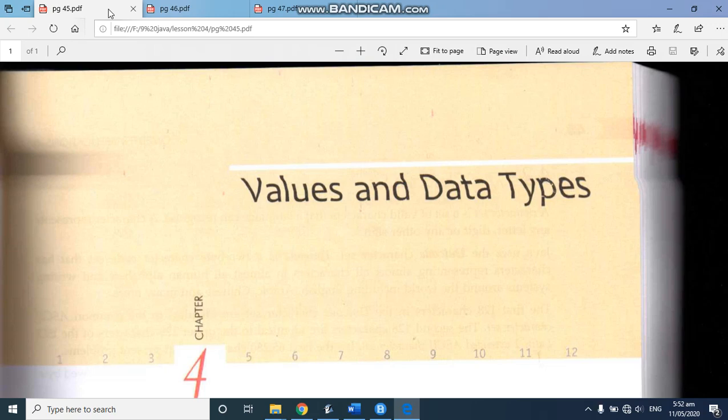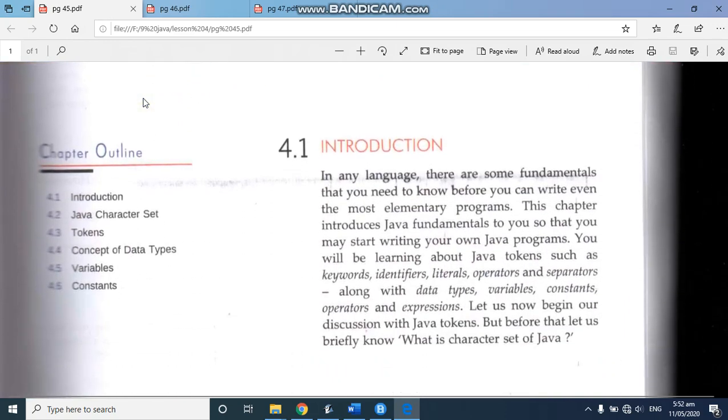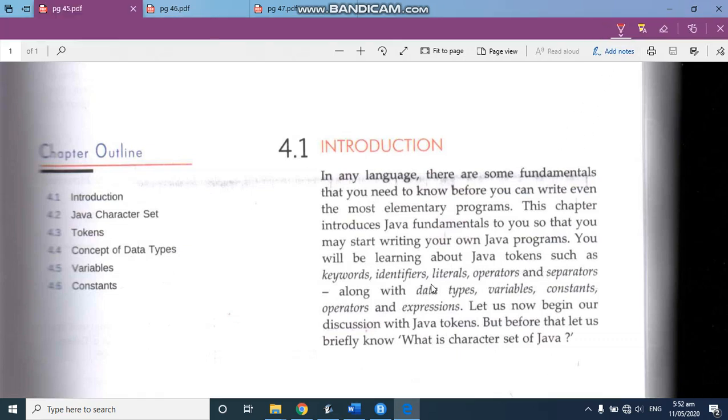Students, let's start with the fourth chapter, Values and Data Types. In this chapter, we are going to learn what each program of Java is made up of. A Java program will have many tokens. So you can underline here, like it has many tokens, and basically these tokens are known as keywords, identifiers, literals, operators, separators, along with data type, variables, constant, operators, and expression. These are all the tokens which are present in one particular program.